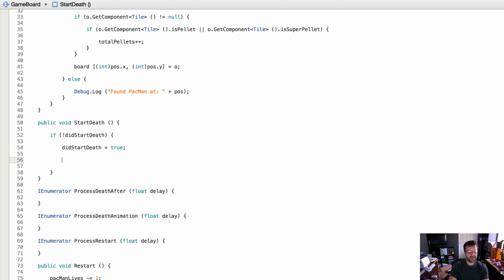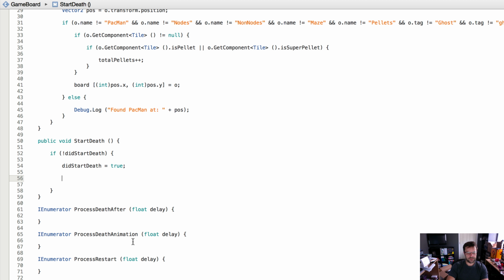All right. So the next thing we need to do is pause all the ghosts for 2 seconds. So I'm just going to copy this instead of writing this again.